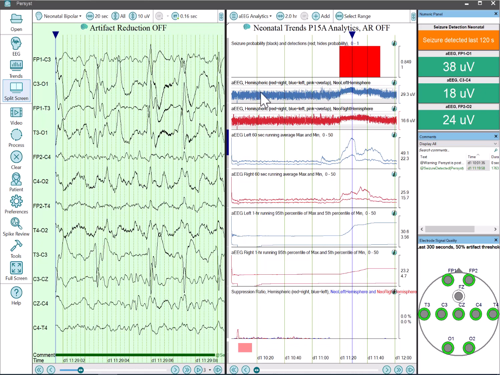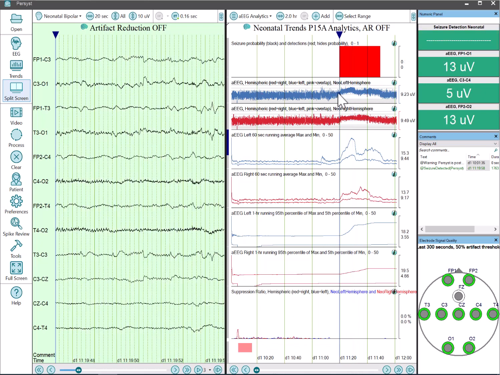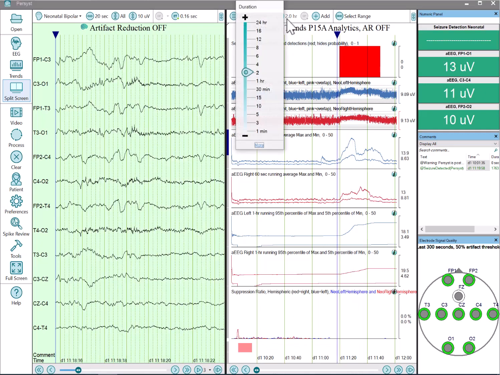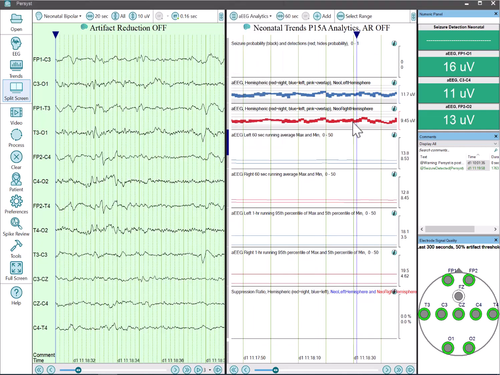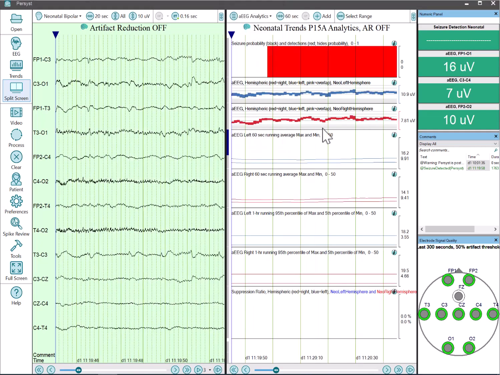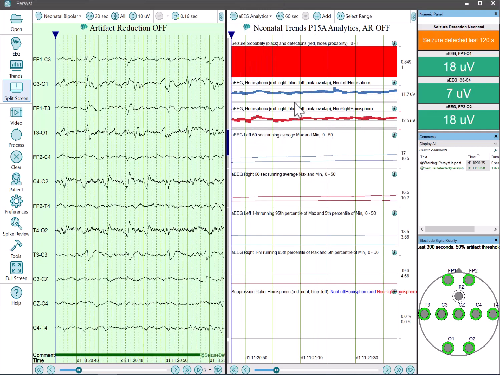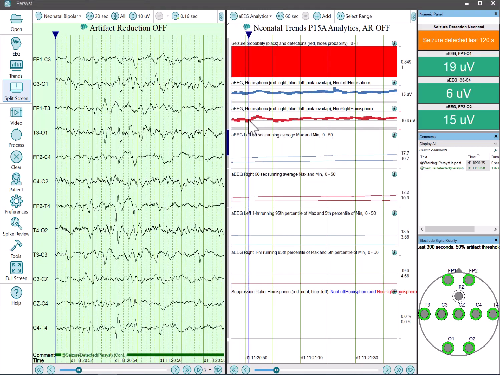The AEEG is normally displayed in much higher resolution, much shorter epoch lengths, but you can see that this trend is thick. There's a max value and a min value. Even if we zoom in very close on the trends, let's take it from 2 hours, let's go to 1 minute. You can see some of these are thicker than others. So let's go forward a little bit to where we can see where some of these are more than a few pixels thick. It's because AEEG displays both the minimum and the maximum value by default.